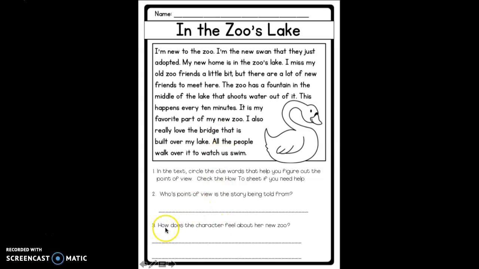And then number 3, how does the character feel about her new zoo? It says a lot about how she feels about her new zoo in this text. So go ahead and reread it and get your answer for number 3. Remember, check the how-to board if you need help. Good luck!